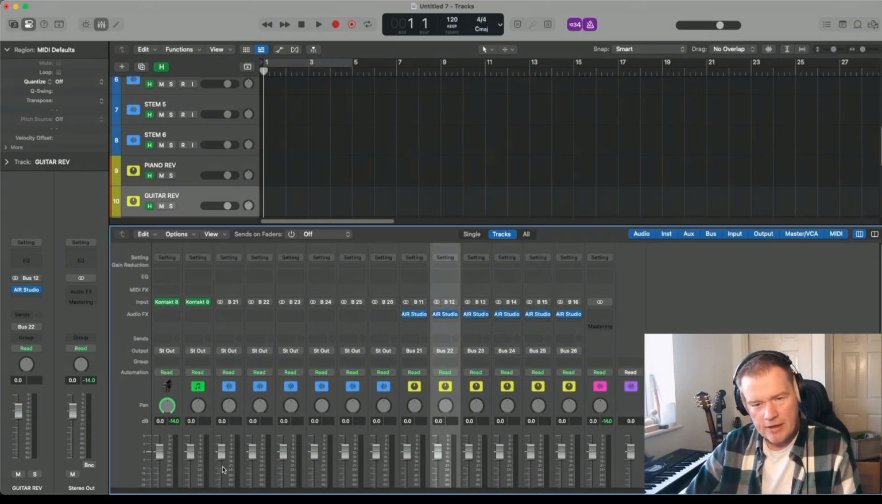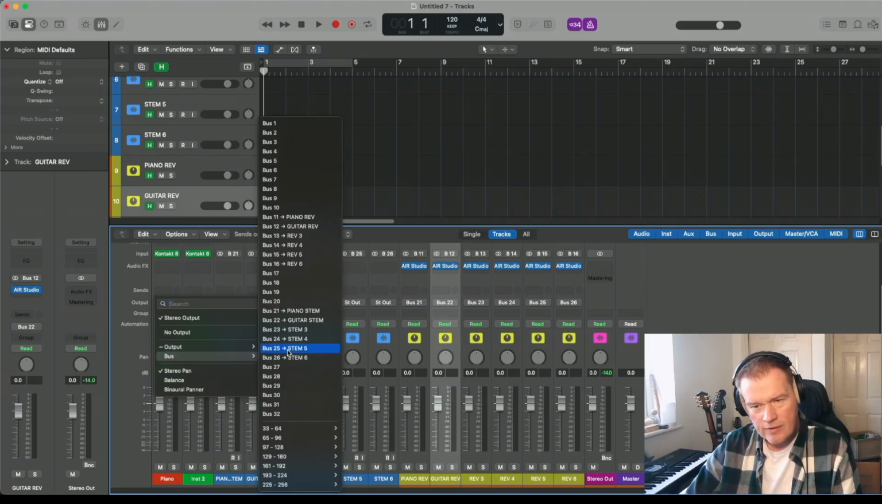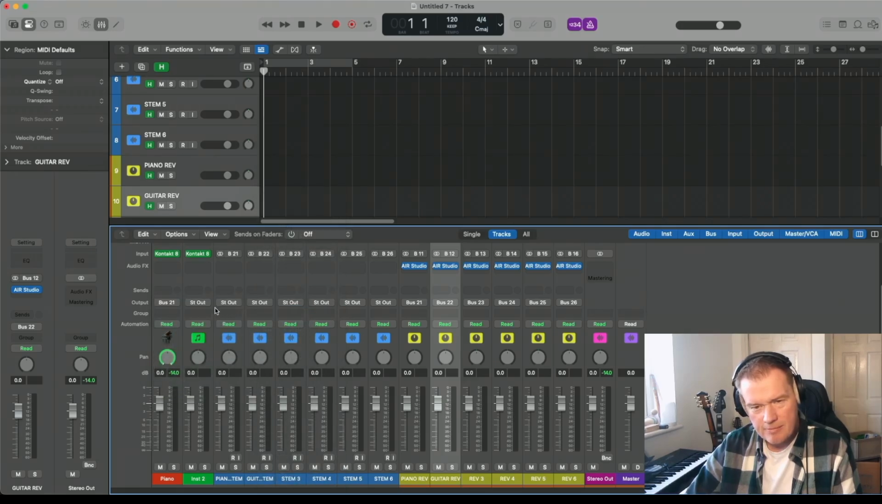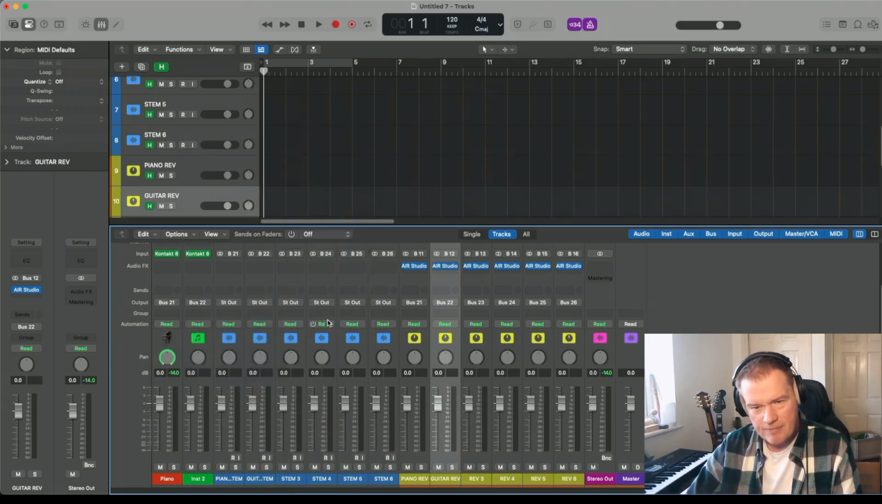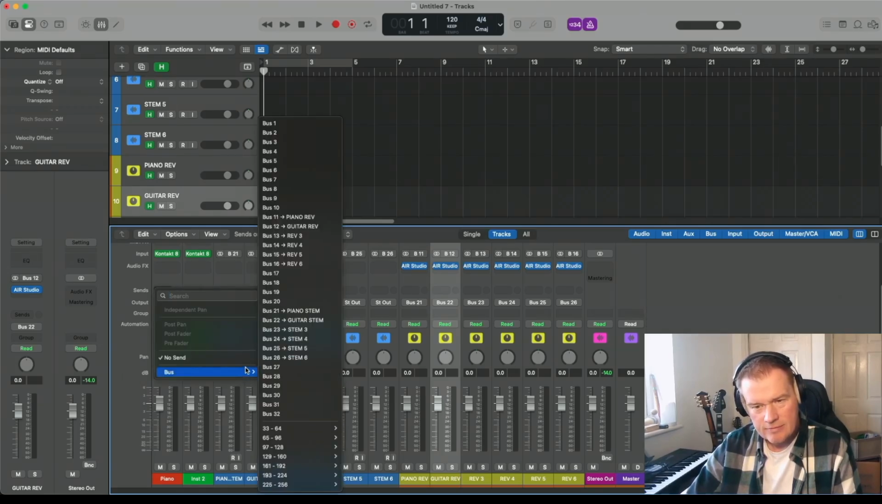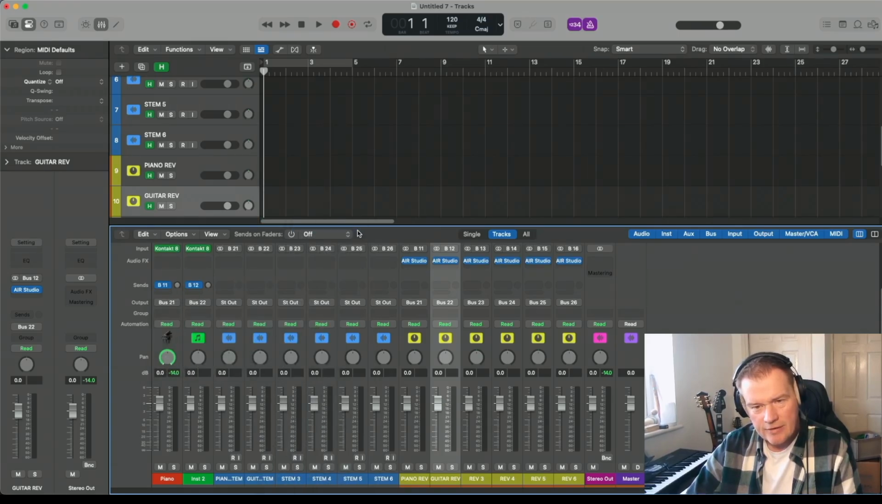And what you then do for each instrument, you send it to the correct stem. So this goes to the piano stem, guitar stem, and if you want reverb, you then use the send to add the correct reverb.